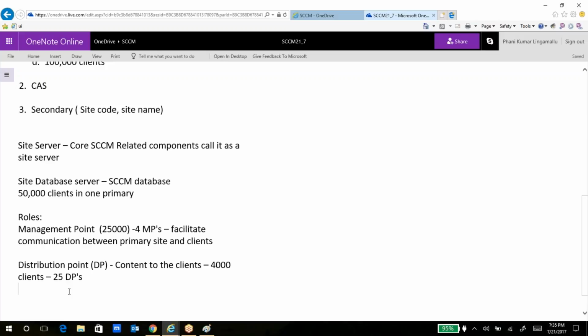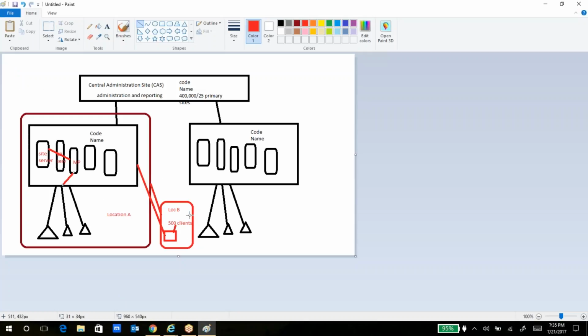My clients can be in different locations actually. So 100,000 will not be in one location, correct? Correct. Let's assume your 100,000 clients are spread across 50 locations. I can have a secondary site in 50 locations. Alternatively, I can have a DP in 50 locations. So what is the difference? If you have a secondary site, both reporting and download will happen locally. Whereas when you have only a DP in the remote location, only download will happen locally, but reporting will go to the main location.